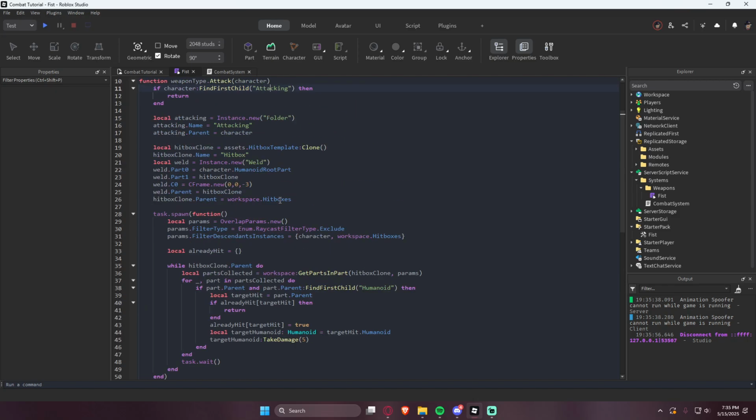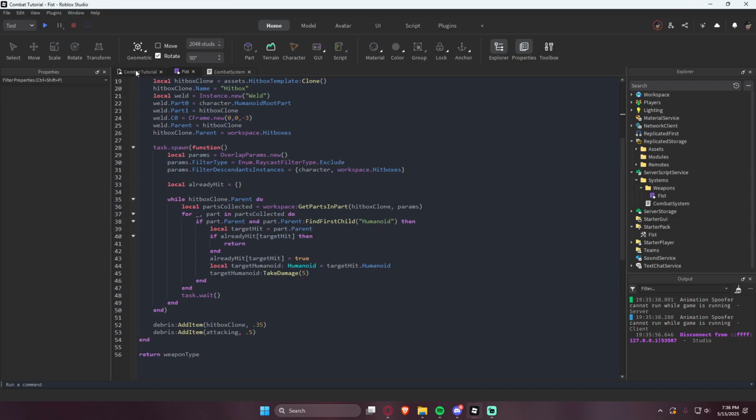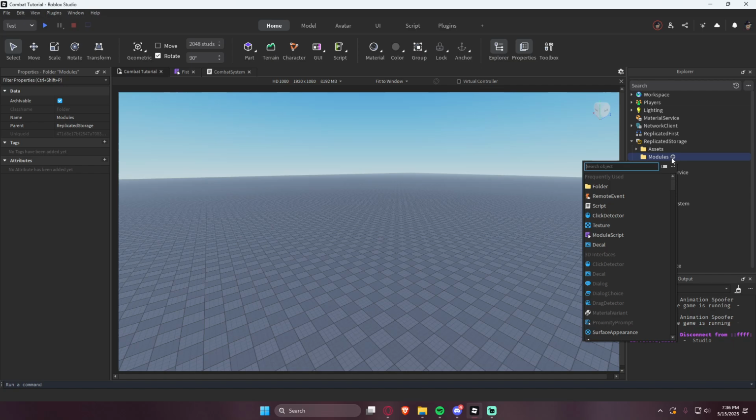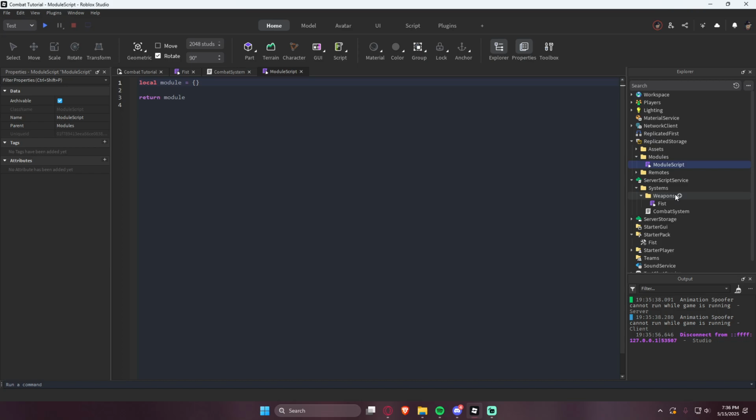So that is good. Now, what we also want to do is make a WeaponData module in ReplicatedStorage. Essentially, WeaponData will hold all of the shared data, which I mentioned in the other video, that we want the client and server to access at the same time. So we can call this local weaponData, return weaponData.